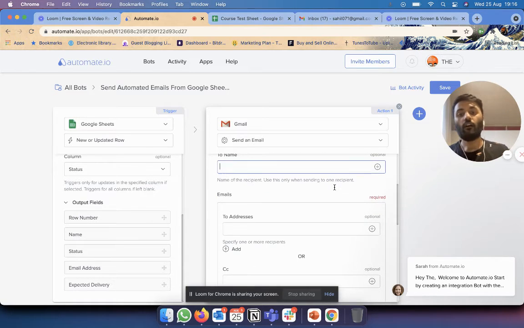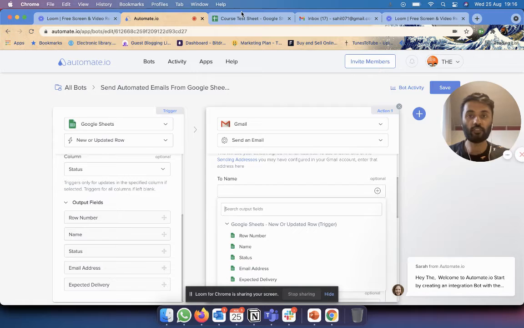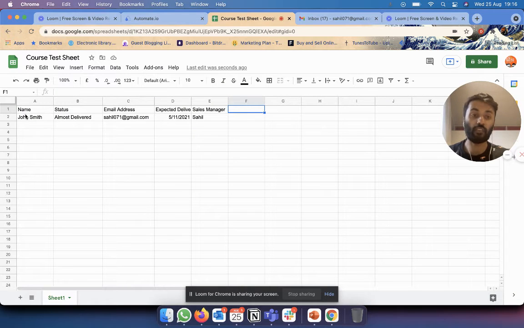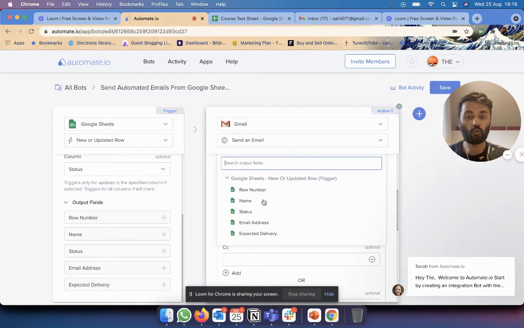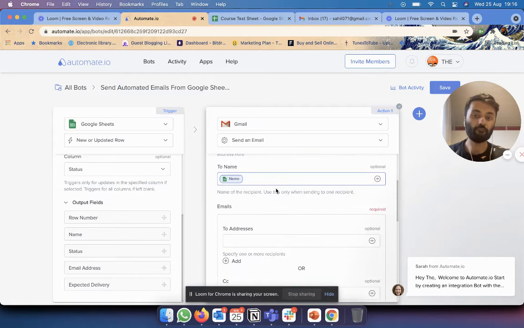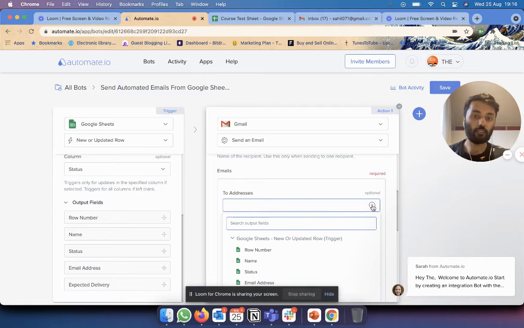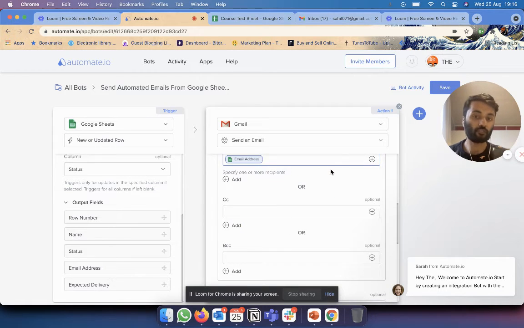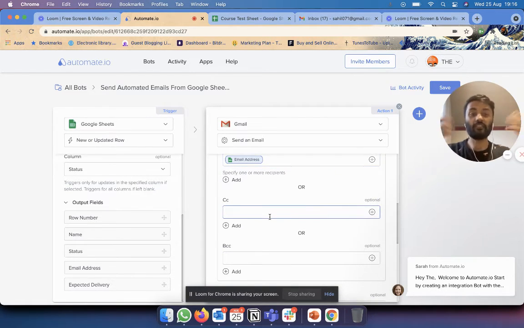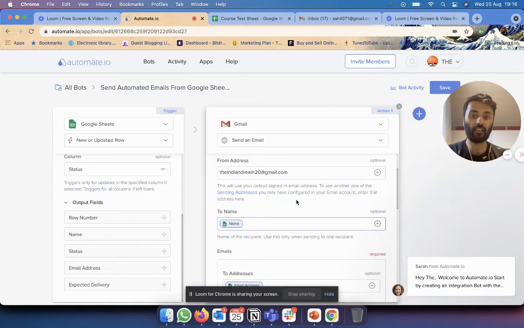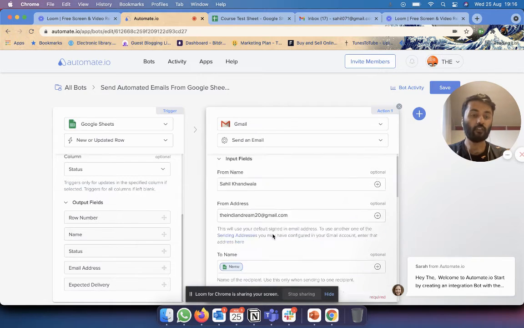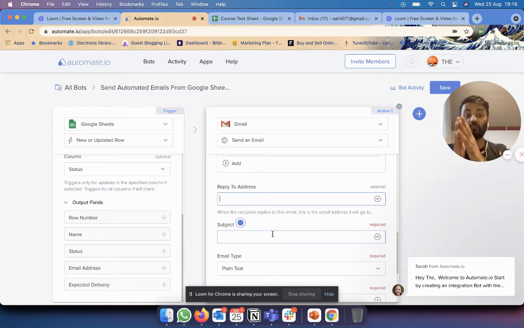Now to name. So over here, you can see that I created a column for the name. So client name, John Smith for that person. So the to name is going to be the name. The to email address is going to be the email address of the person. I could add a CC, so I could CC myself in every email so that I know what's happening. Reply to address, again, same thing as the from address. You can specify it so that the reply to is the sales manager themselves.